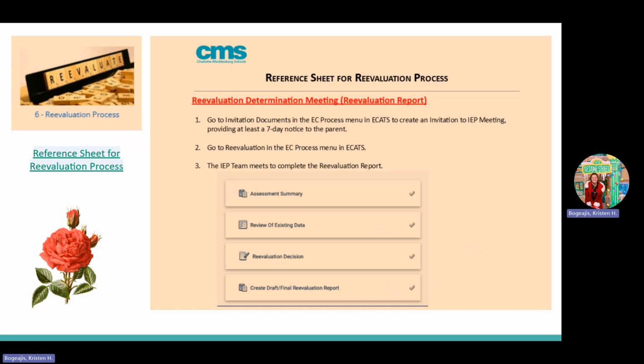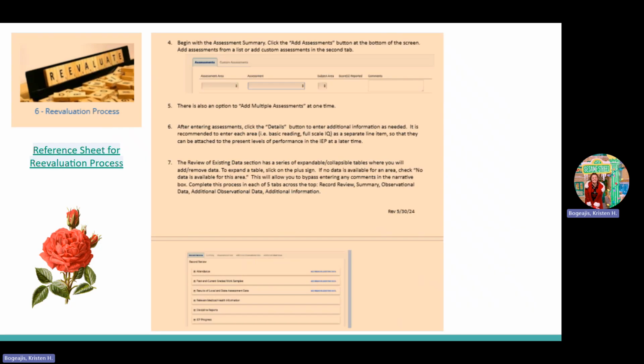And then the IEP team is going to meet to complete the reevaluation report. So you are going to complete all of these little boxes. Make sure you have those green check marks next to them. And when you say reevaluation decision, you're going to ask for formal assessments. All right, and this just takes you to the process for reevaluation.